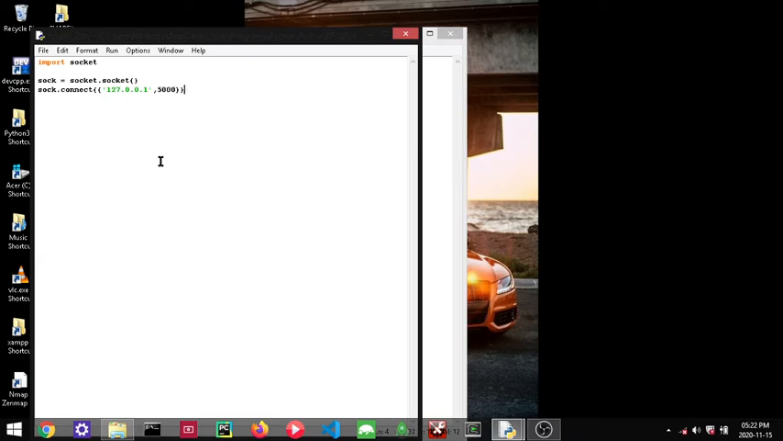And then here, the shell message equal to nothing, and then while message is not equal to stop, let's say message equal to input, because this message will be inputted by the client.